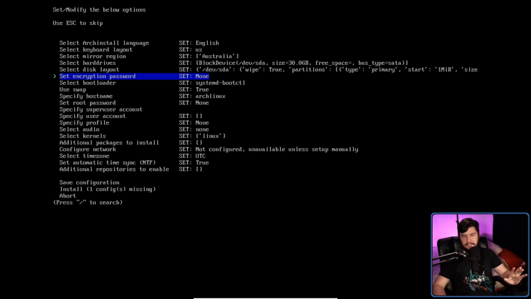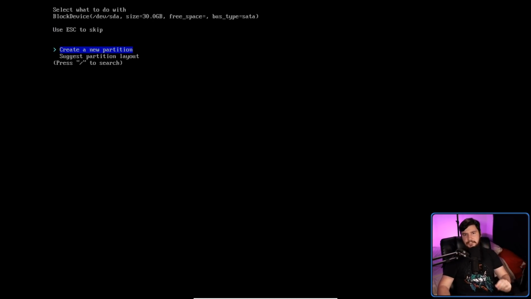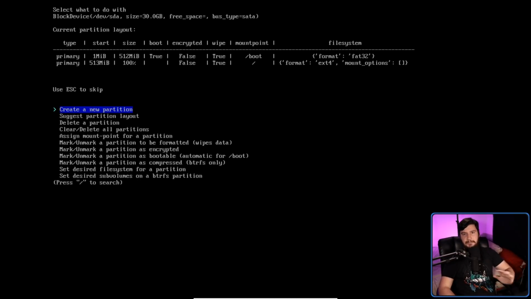It doesn't show us what's being done, but it just gives us that basic layout. But if you want to have a bit more customization, what you want to do instead is go to the first option, select what to do with each individual drive, followed by partition usage. From here, if you select suggest partition layout, it'll do basically the exact same thing we saw before, giving us the option to select our file system, but this time dumping us into this partition tool.